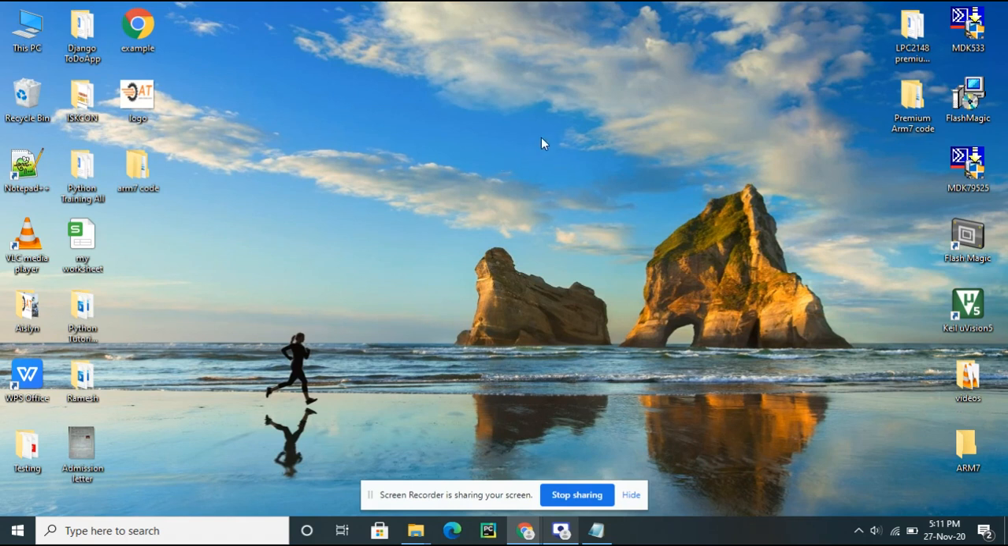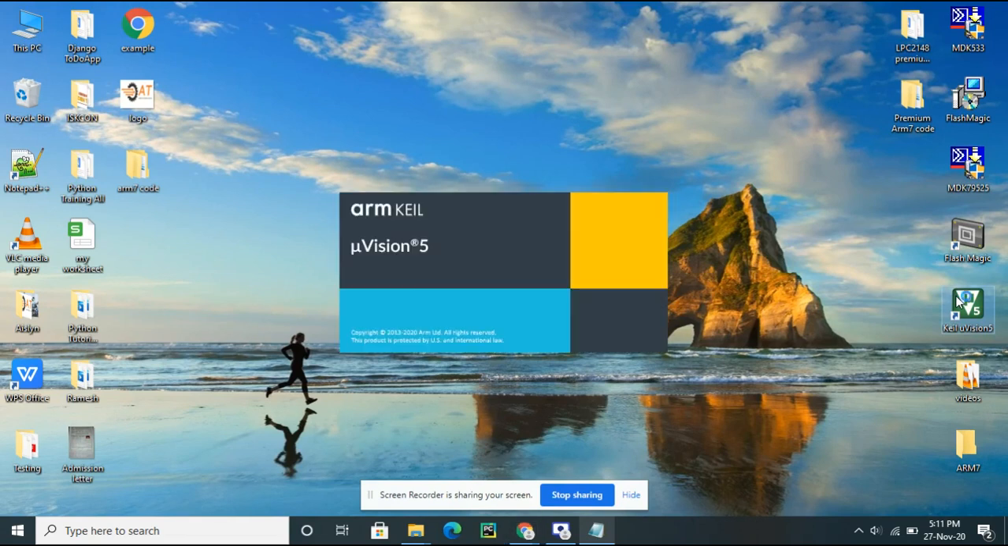Okay, so let's start. What hardware do we need? We need one breadboard, wires, PIR sensor module, and LPC2148 microcontroller. So in order to make the project, we need to open the IDE, Keil Microvision.